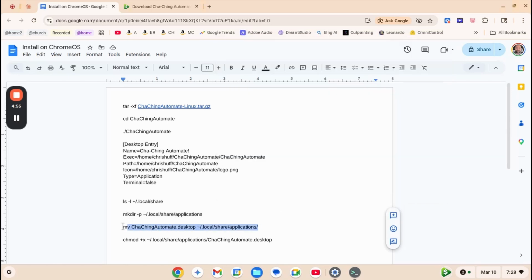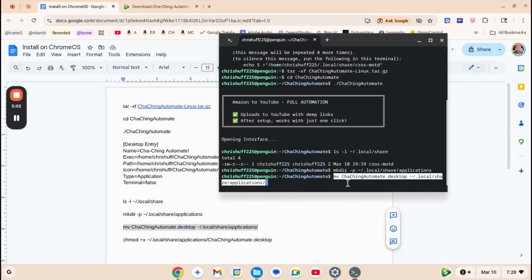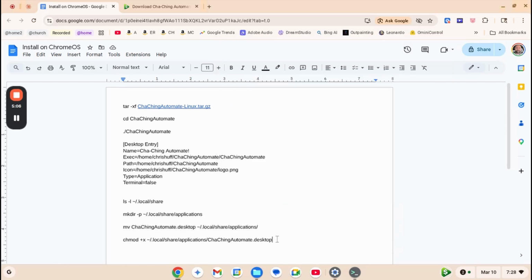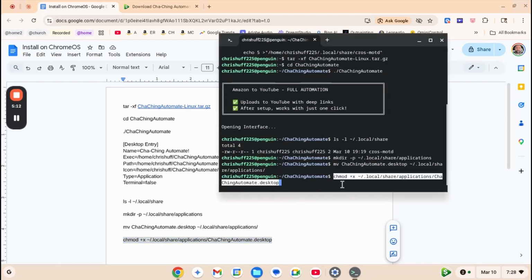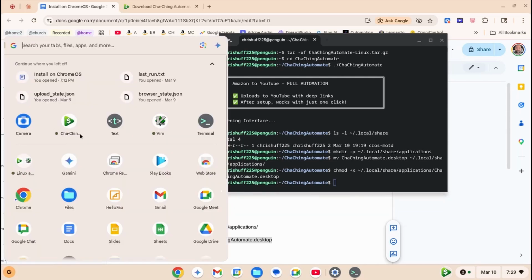So now I'm going to move the shortcut that's in this folder and move it to that folder. And then the last step is to actually make that file executable. Copy that, go back over here, right-click to paste, and hit enter. So now there's a shortcut, and it's going to be right in here in the start menu. There it is right there, Cha-Ching Automate.